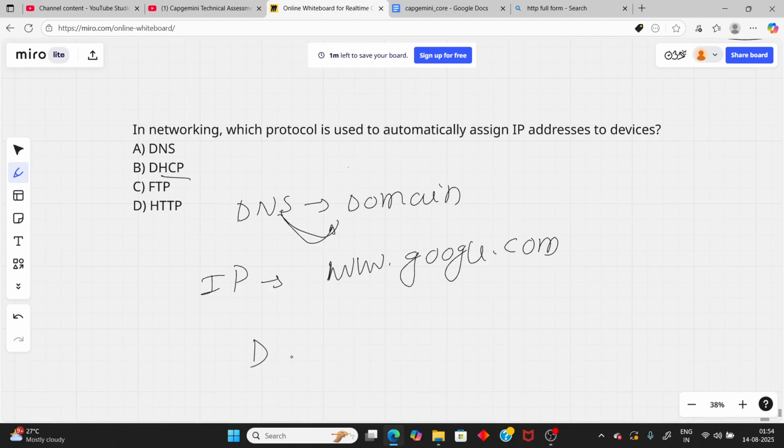Then DHCP, the Dynamic Host Configuration Protocol, is the protocol that automatically assigns an IP address to a device. Basically it automatically assigns the IP address, subnet, gateway and DNS server. So the answer is DHCP.